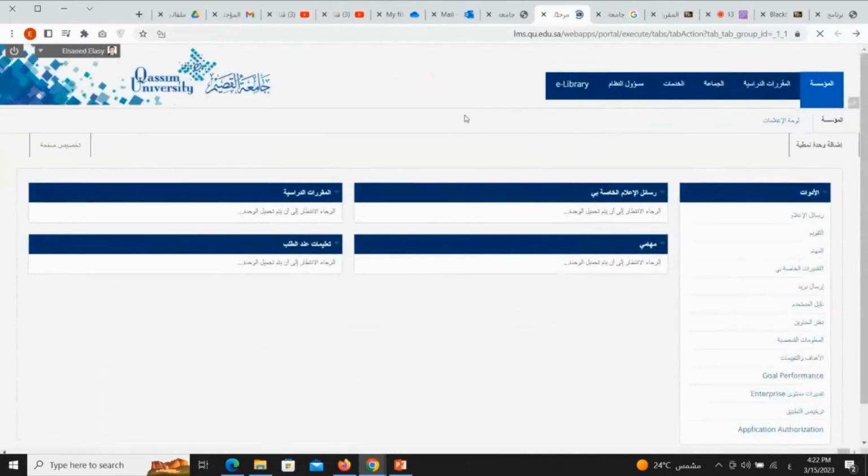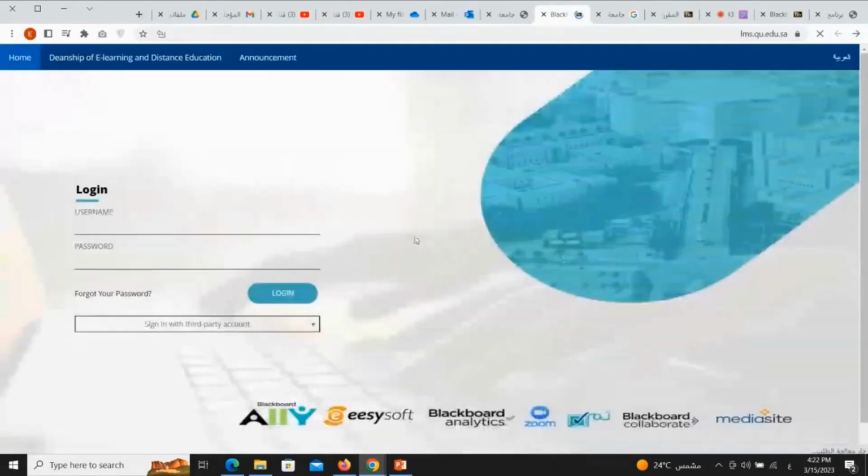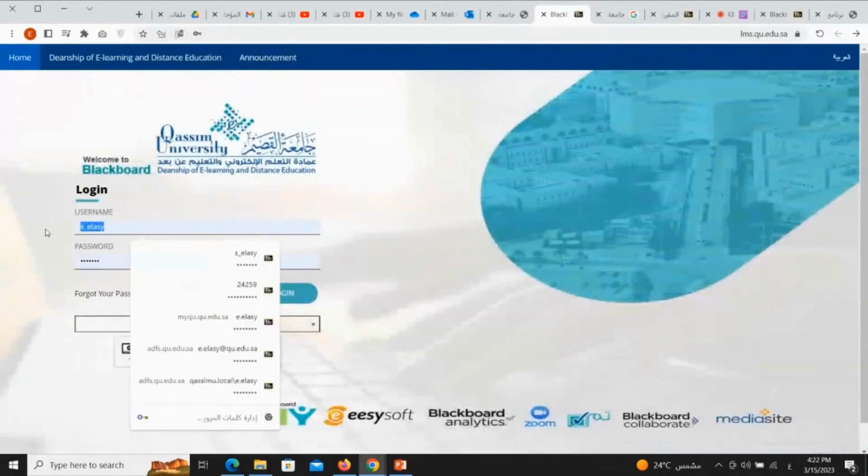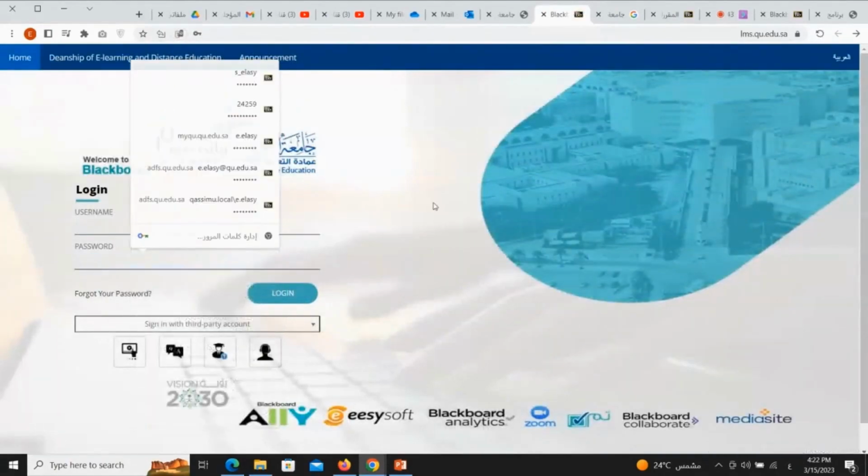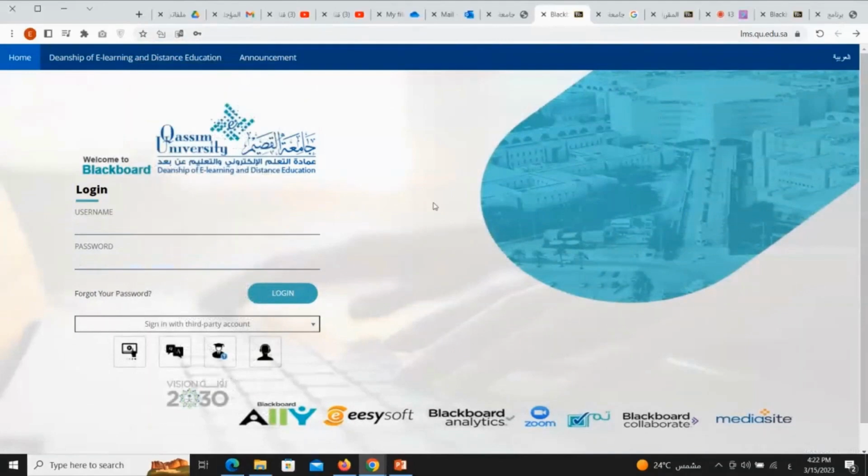The what system? The Blackboard system. But it will open up in the way that you see on the screen right now. That's simply the login screen. What screen? The login screen? Simply login screen. It means here.